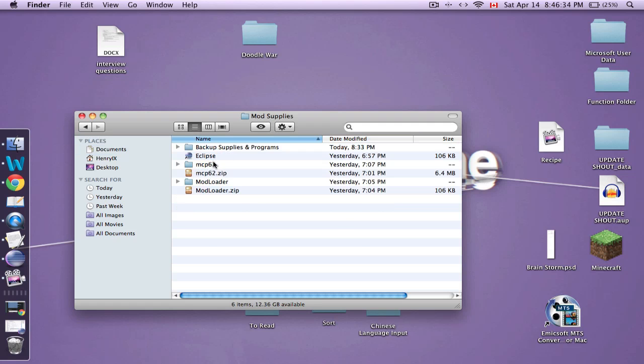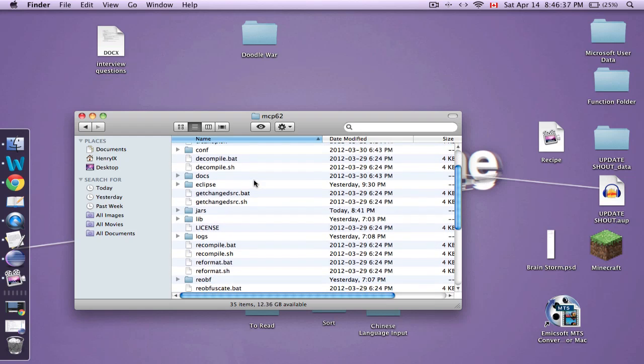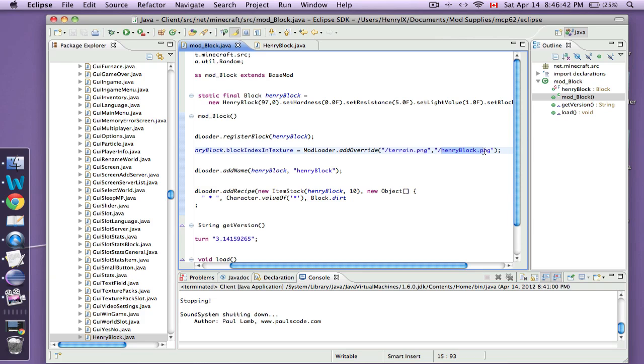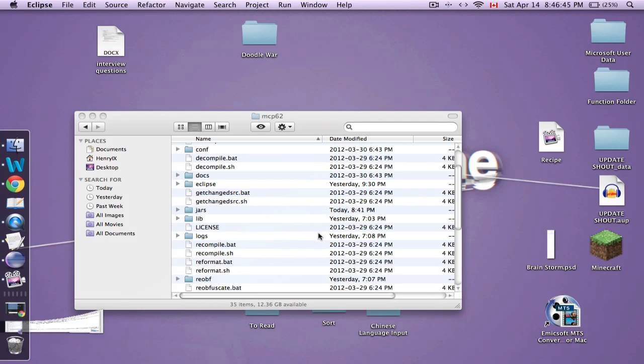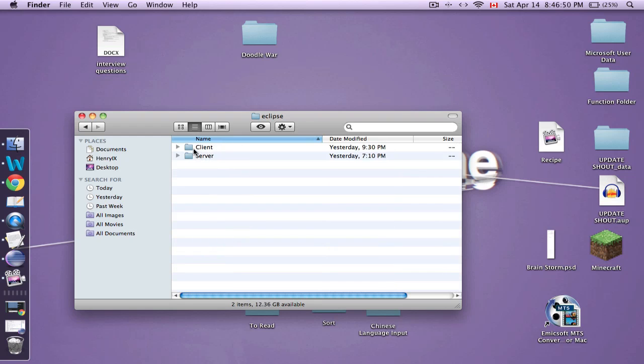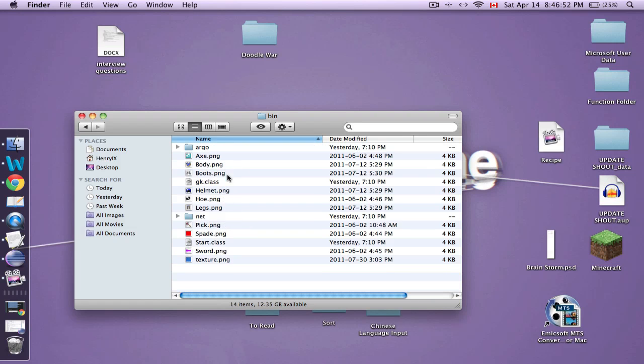What you need to do is go to your MCP folder. You take your texture for the block. The texture has to be whatever you called it here, obviously. And what you do is you go into the folder called Eclipse in your MCP, go into Client, Bin, and this is where you put all your textures. You'll notice I already have mine here, but yours will only have the Argo folder, Net folder, and then there'll be this start.class. So anyways, you just paste your textures in here and make sure they have the same name with the same extension and the same capitals.